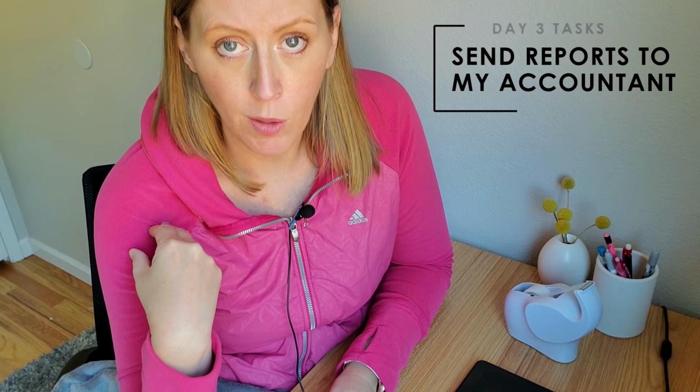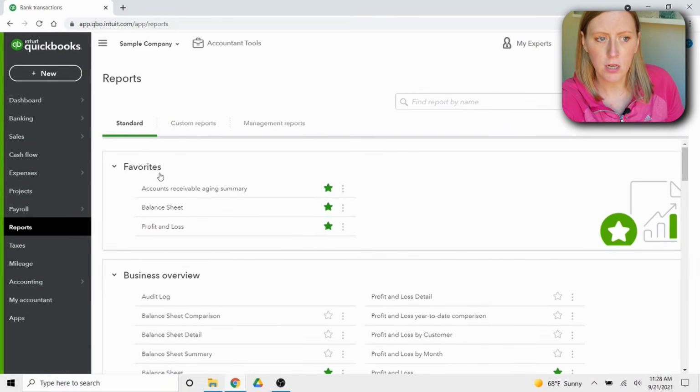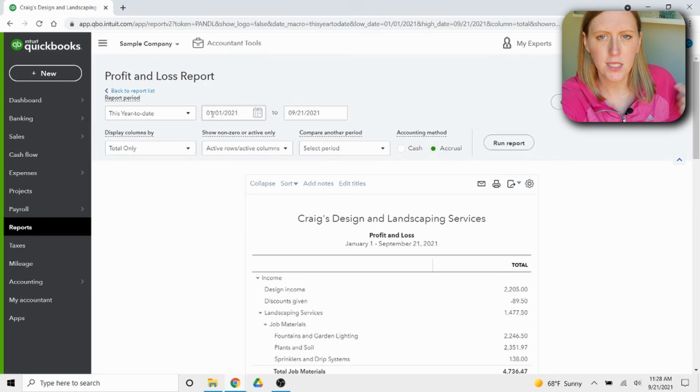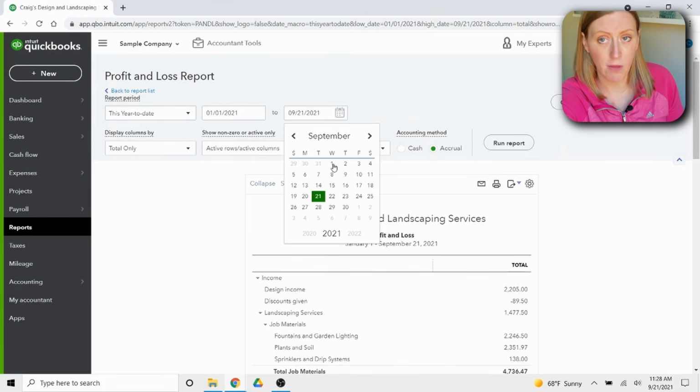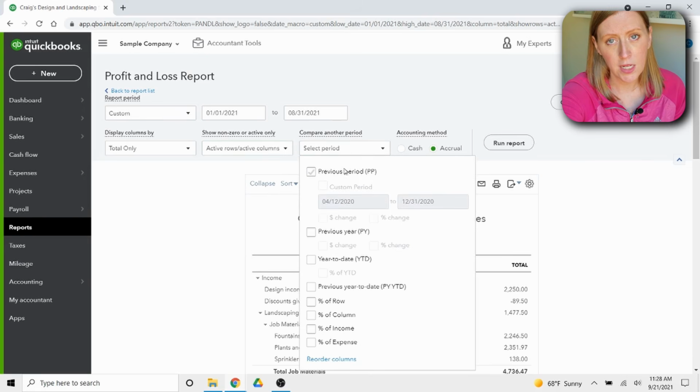And then number 2, I'm going to send reports to my personal accountant. So both my husband and I own our own businesses. So our income has varied a lot since last year. So I basically just need to send him updated profit and losses and see if we need to change our quarterly tax payments.